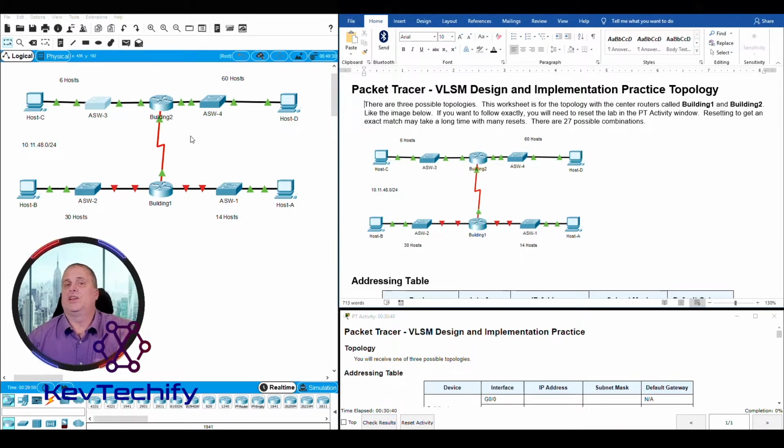Once again, I said there's 27 possible ones. This may take a lot of resets. This may take you a little bit to get here, but you will get there eventually. If you're going to follow along, I suggest you go through that process of loading that in multiple times until you get the exact match here. Building 1, building 2 in the center. The layout looks like a sideways H, and then you have the network of 10.11.48.0.